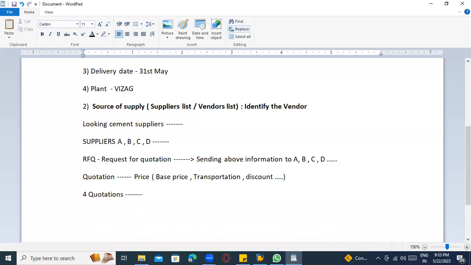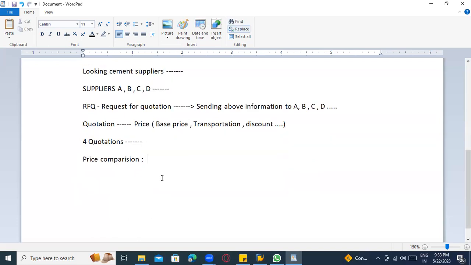Now what will you do? Now I got a price quotation. You'll compare which is best, then you'll select. So you are doing the price comparison based on the above quotations. In the price comparison, you are checking the price, discount, transportation, quality, terms and conditions. Everything they will validate.